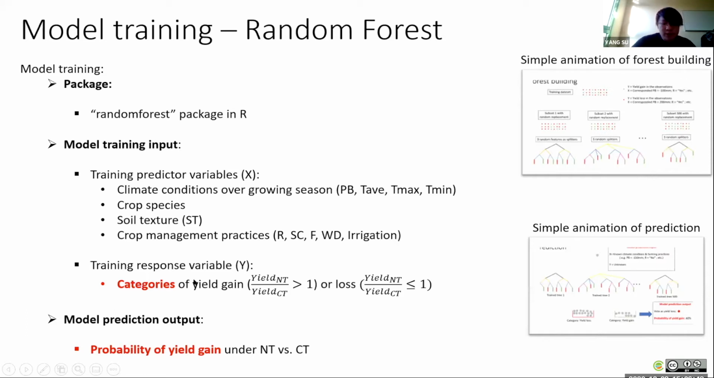The training response variable Y is a category of yield gain or yield loss, which is defined by whether the crop yield ratio of NT to CT is higher than 1 or not. The model prediction output is different from the other presenters before. Here the output is the probability of yield gain under NT compared with CT, instead of the categories of the prediction.